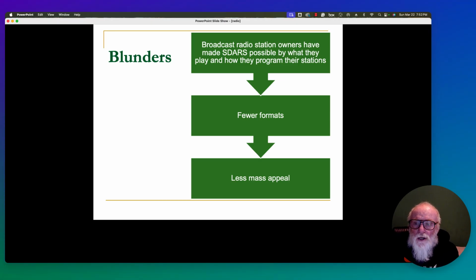So anyway, the fewer formats being introduced by the broadcasters had less mass appeal, and so now the individual stations of Sirius XM don't get as many listeners individually, but of course they combine all of their stations in terms of generating their revenue.